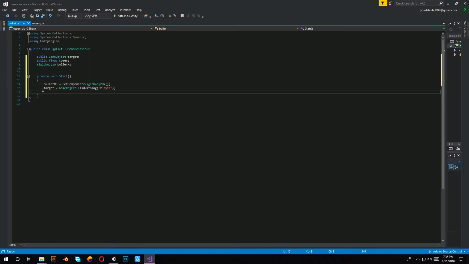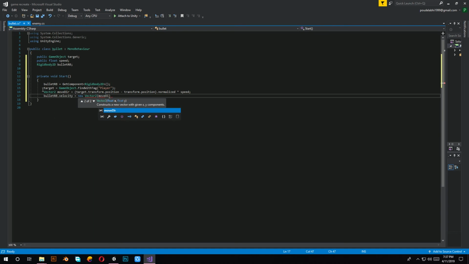Now to calculate the direction between our player and the bullet, we will write Vector2 moveDirection equals target.transform.position minus transform.position.Normalize times speed. What Normalize does is make our bullet's magnitude value into 1. Don't ask me what that is, link is in the description. Now we will write bulletRB.velocity is equal to new Vector2 moveDirection.x, moveDirection.y. This makes it move in the direction of our moveDirection value. Basically, this code calculates the direction between our player and bullet and makes our bullet move towards our player.